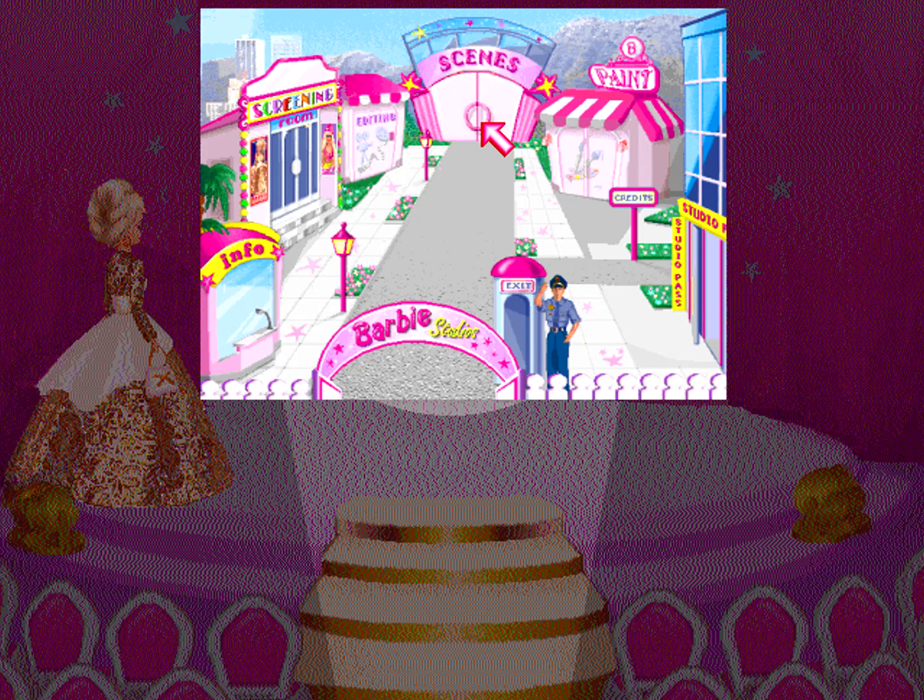In the Scene Studio, you'll create the different parts of your story. The Editing Studio is where you put the different parts of your story together. In the Paint Studio, you can color in your backgrounds any way you want to. It all comes together in the Screening Room, where you can show everyone your latest creation.